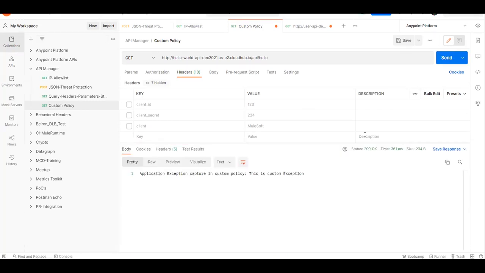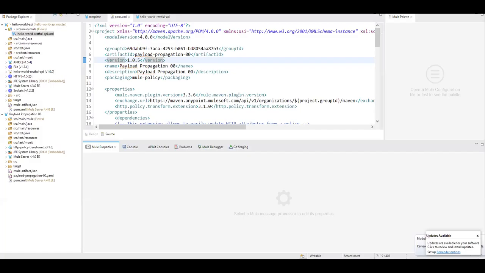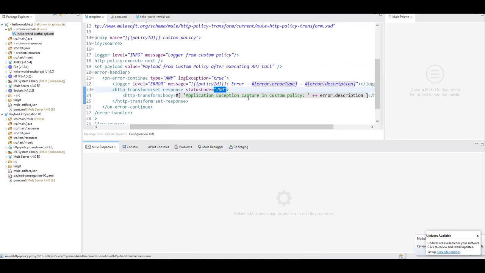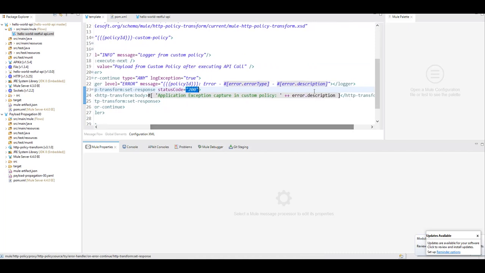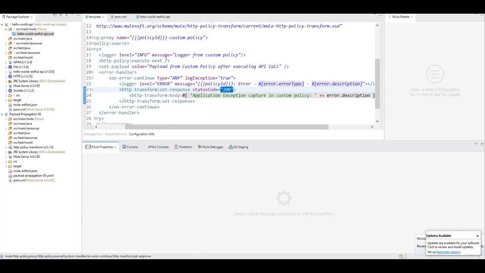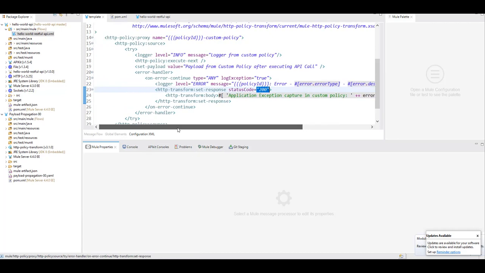Now let's go to Postman. You can see this message is coming from our custom policy, and this is the status code we are setting here in our code, that is 200. And this is the message, application exception captured in custom policy, and the error description. We can see the loggers also. The first logger will be this one, logger from custom policy. Then one logger we have in our application.